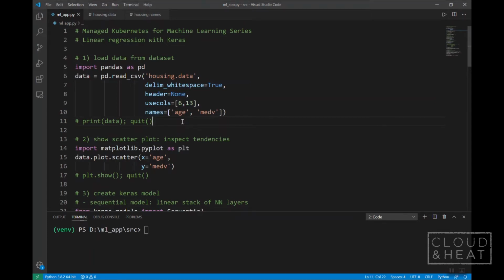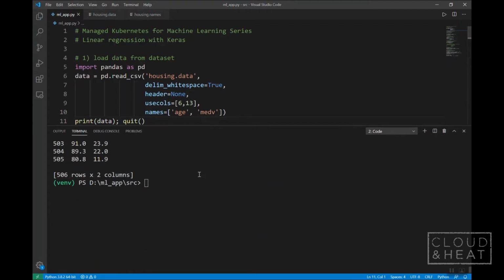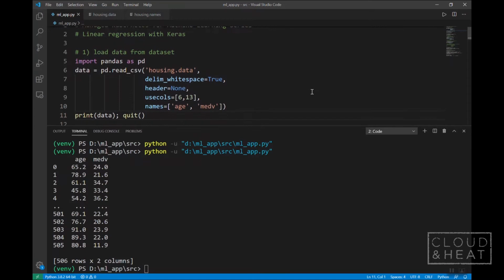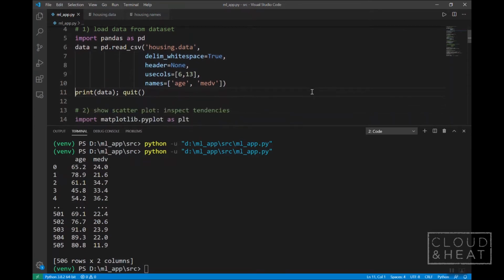So let's uncomment this print line here and just run the script to see how this dataset looks like. I'm going to broaden my terminal, and this is the printout of the dataset. We have the age column here, we have the median value column here, and we have the number of elements, which is a little bit higher than 500 lines of data. So this is the data that we're going to use to train our model. But it is very important to get some insight on how this data looks like.